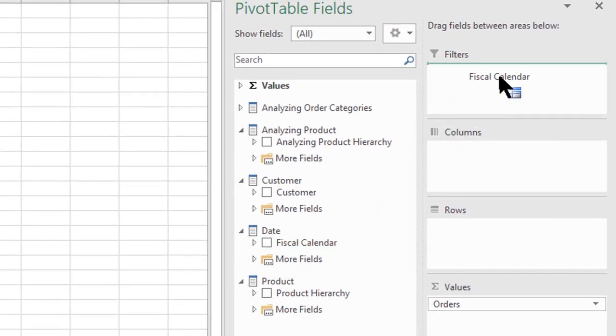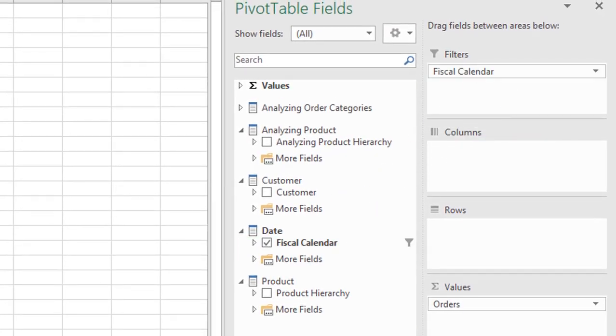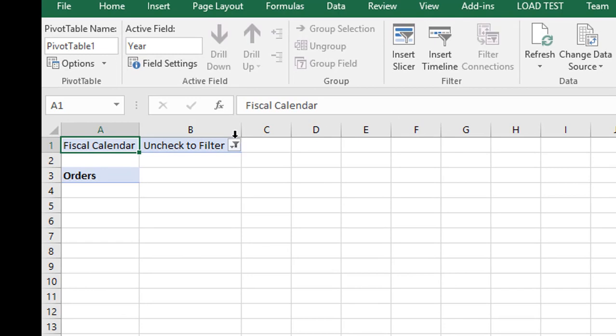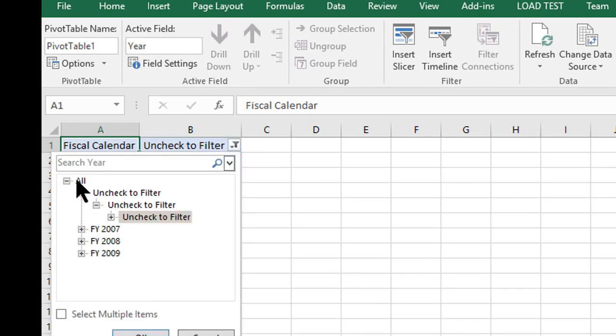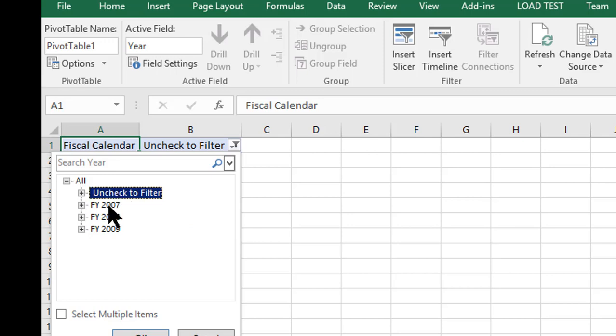So I'm going to bring that filter in here. And what you're going to see in this filter is a hierarchy where we have the All, we have "uncheck to filter," and then the 3 years.